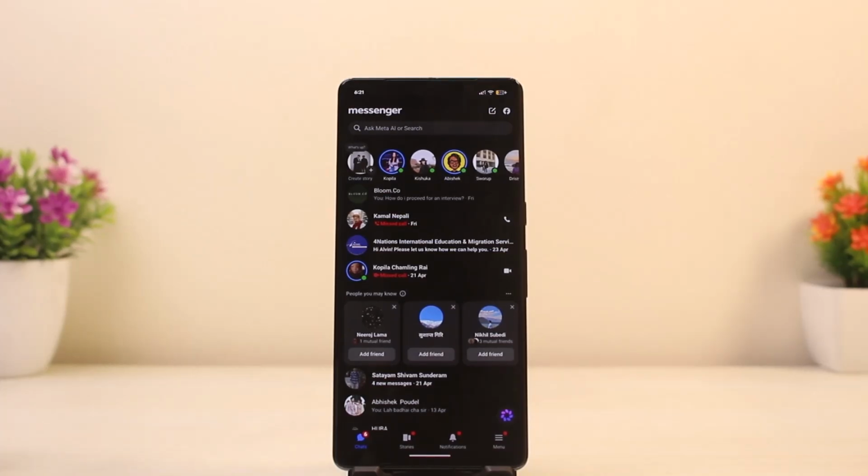Today I'll be showing you how to use the Messenger AI Image feature in 2026. In 2026, the Messenger AI Image feature, powered by Meta AI, allows you to generate new artwork, create stylized images of yourself, and edit existing photos directly within your chat.